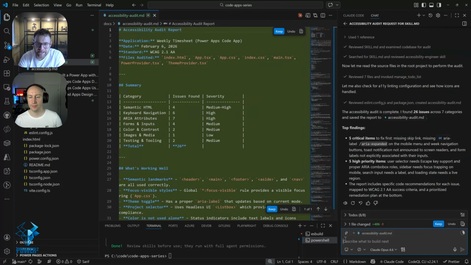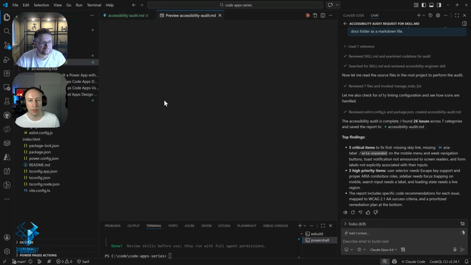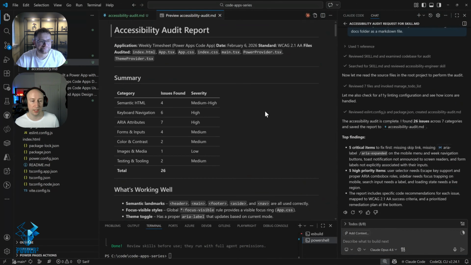So AI has gone away. It took a good few minutes, albeit quicker than getting someone who's skilled in accessibility to run through it all. It's come back with some findings. Shall we review them and see what it says? I'm going to right click on that markdown file and do open preview so it's easier for us to read.